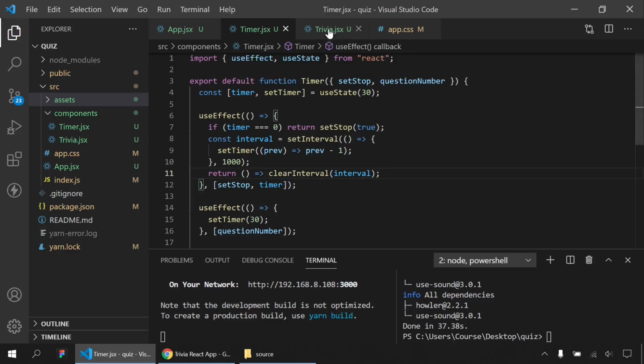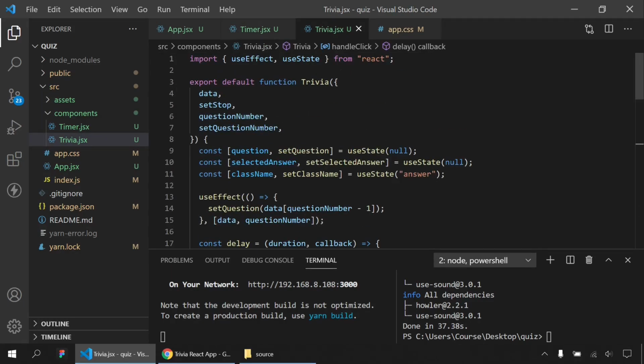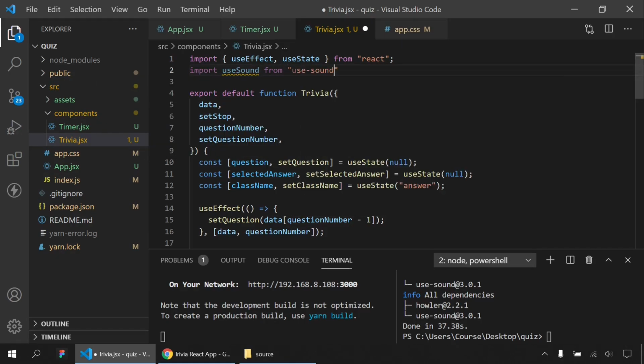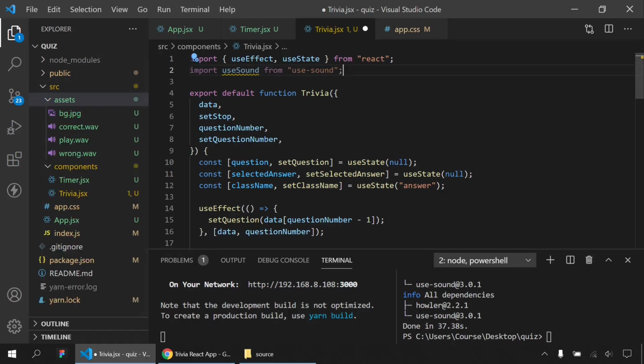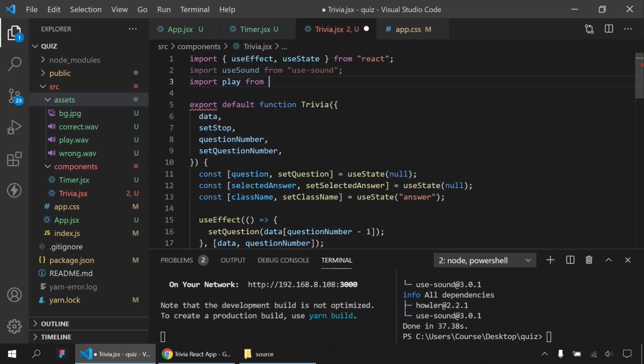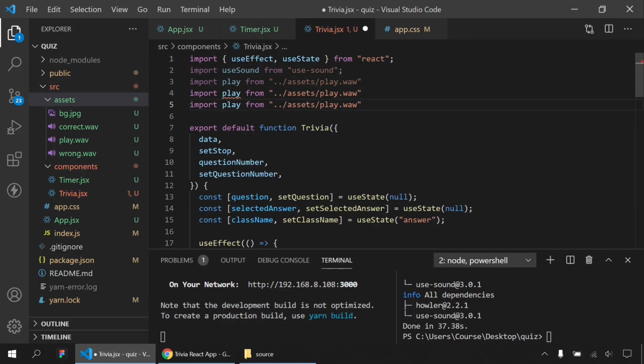Okay, so I will go to trivia component, and here I will import this. I will say import useSound from useSound. So I should import my assets also. I will say import, and let's say play from assets and play.wav. I will multiply them, and second one will be correct, and this one will be wrong.